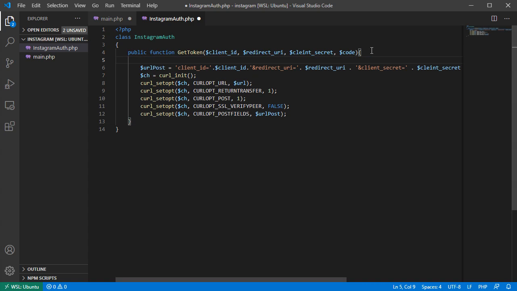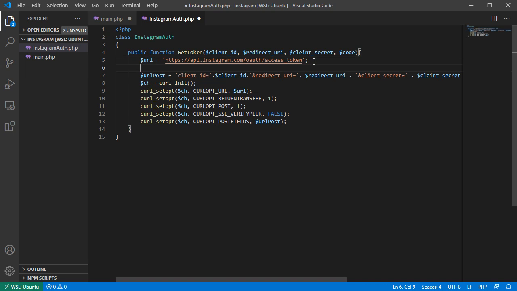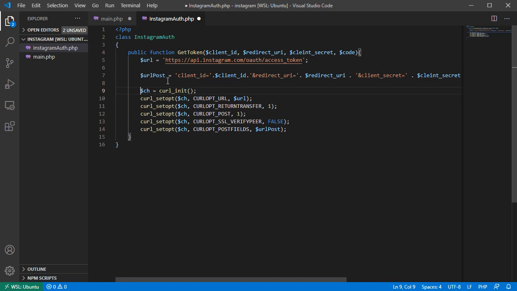Good point, dude. Here I'm gonna have a new URL variable, and I will assign the URL of the Instagram API. So it's going to be https://api.instagram.com/auth/access_token, like this. So this is the URL. Then I have this curl post fields, because this is going to be a post method call to this API. So I'm calling this API with the post method, and I send these post variables. This is what I send to the Instagram API.